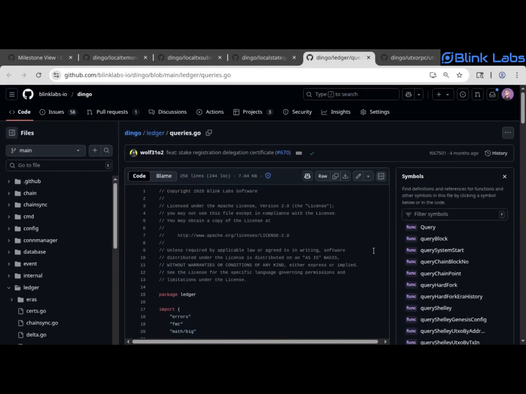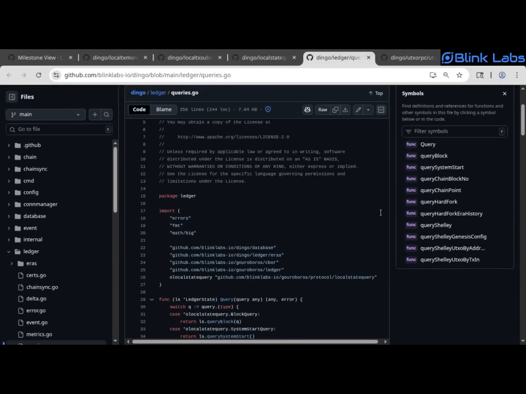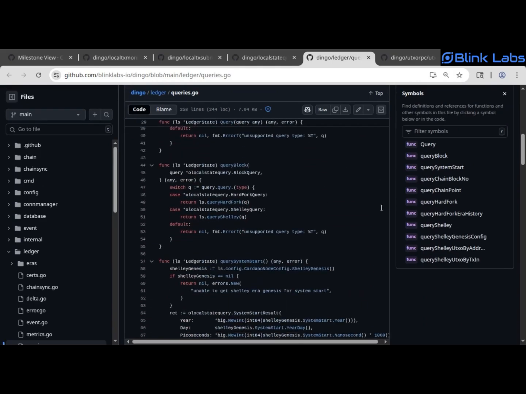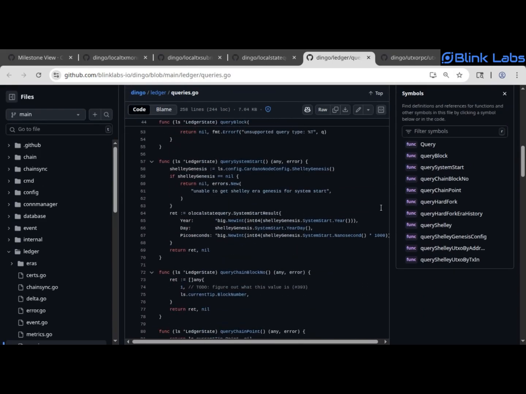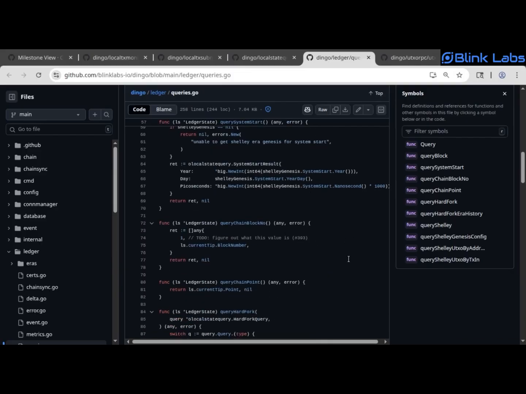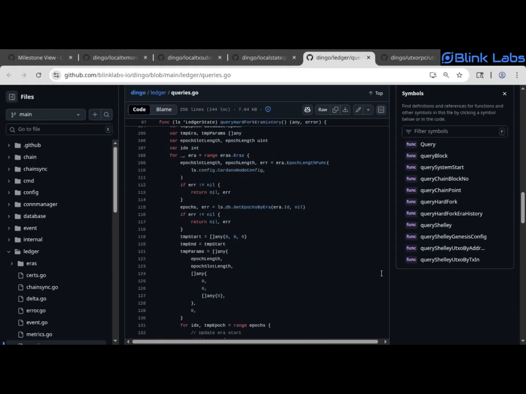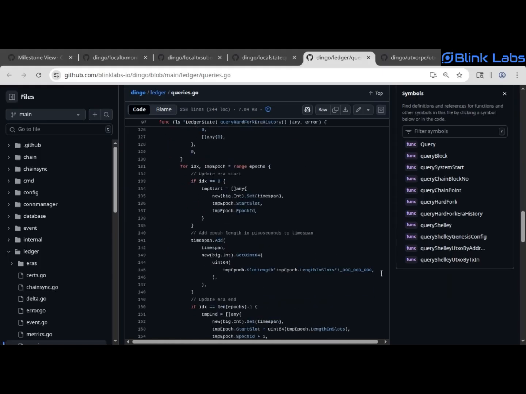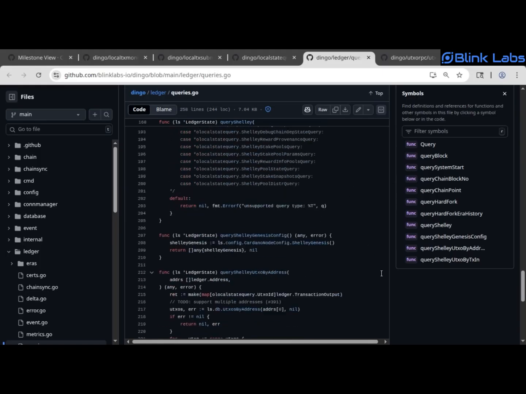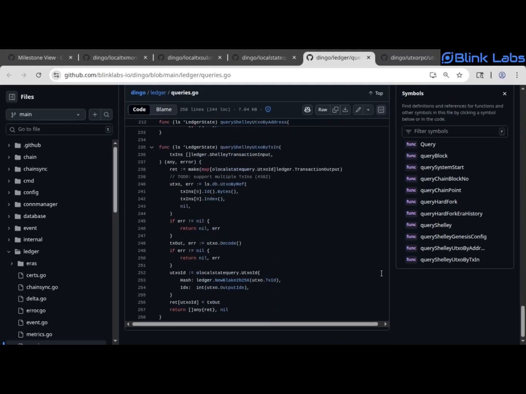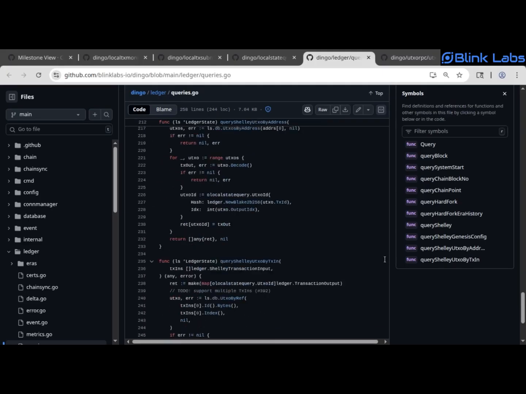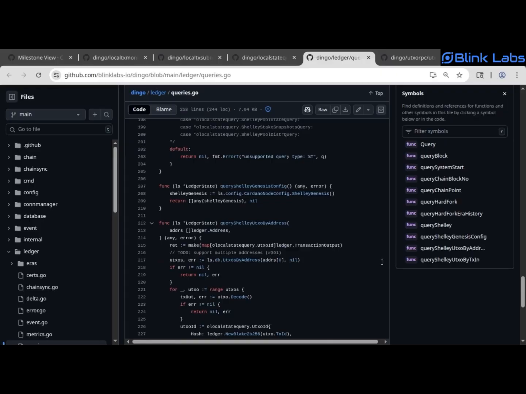This is all of the ledger state queries that Dingo currently supports, including things like system start from the Genesis config, the current block number, chain point, era history, and queries about UTXOs by address and reference.